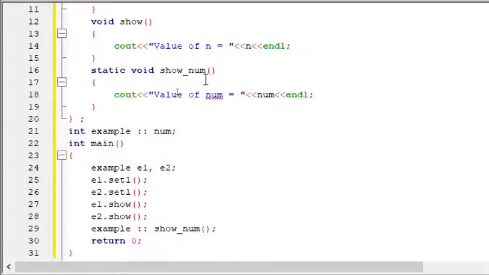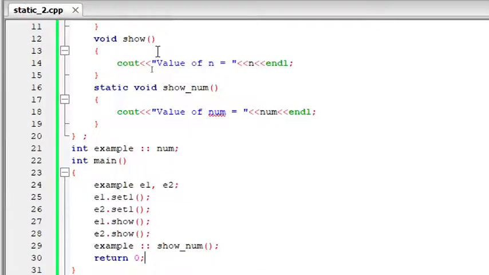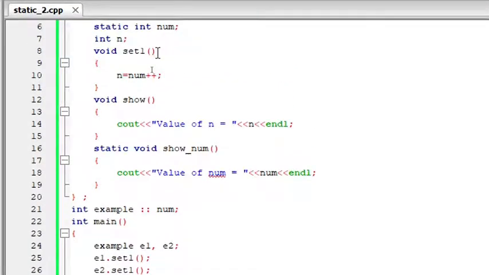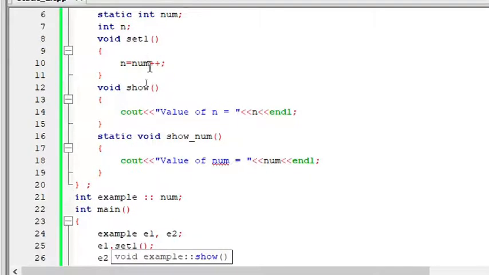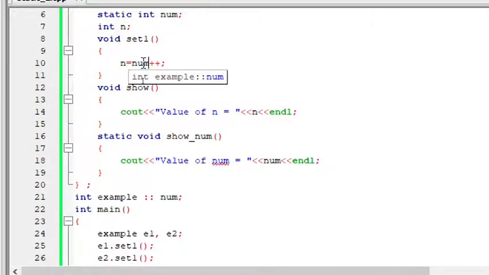So any guess what's going to be the output of this program? First I'm calling e1.set1. It's going to call this function. That means num is going to be incremented. That means num is going to have the value 1, but n is going to have the value 0. So incremented value only comes for the next time, not for the first time. Again I am calling the same function with another object. So again num is going to be incremented. This becomes 2 and n becomes 1.